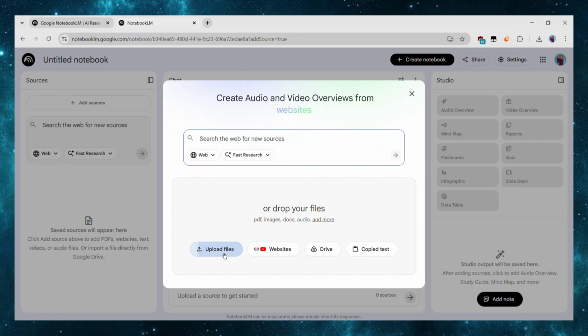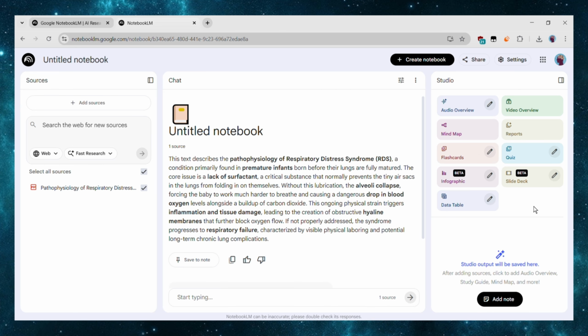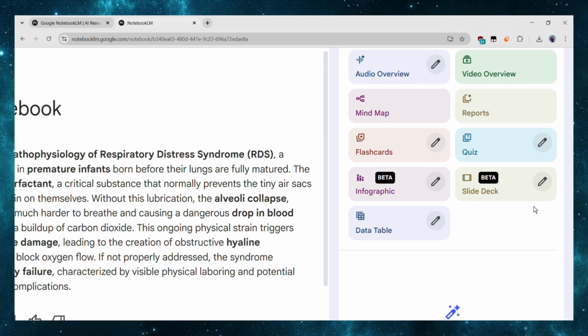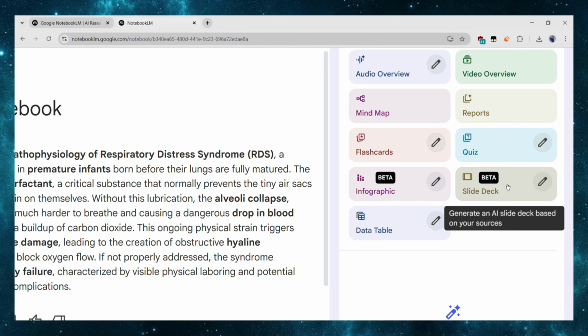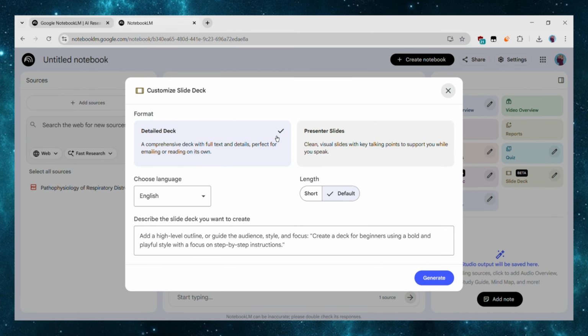We'll go ahead and use the same file we've been using throughout this video. That way we can also compare which AI created the best presentation. Once the file is uploaded, you'll notice a set of tools on the right side. Click on Slide Deck and a new dialog box will appear. Here you can customize how you want your slides to look.